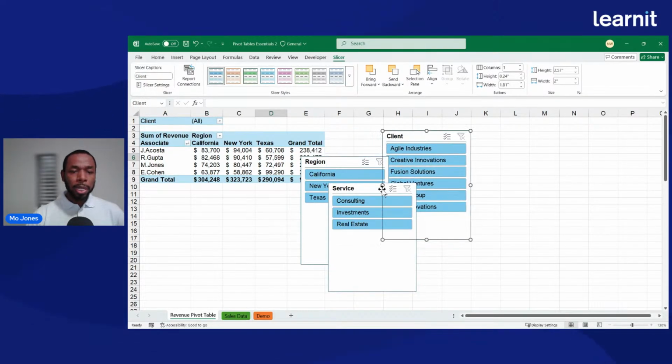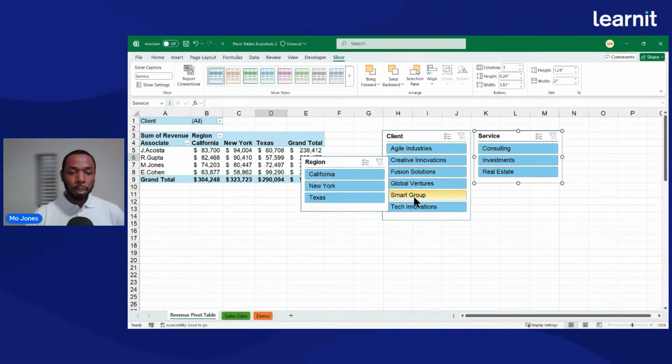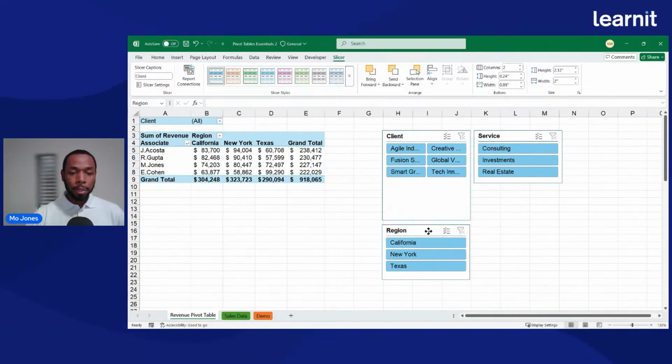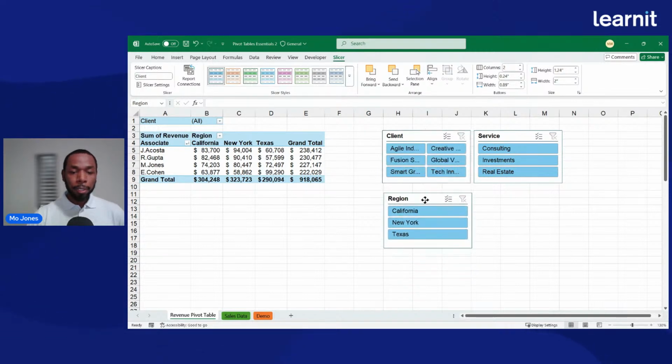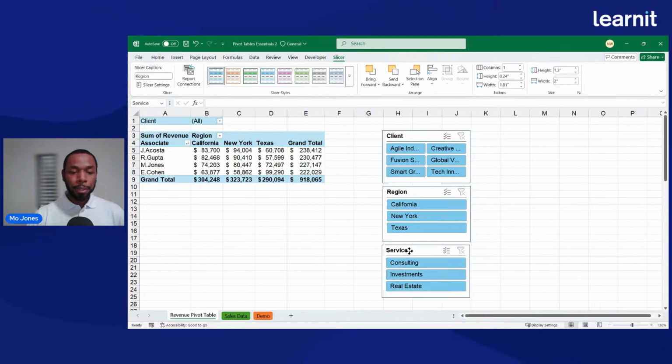Now you can move them around. You can resize them. You could even change the colors if you want to. I'm just going to resize these so that they're not taking up so much space. And I'll change this one to 2 columns. I just want to be able to see all of them in one column here. Okay, so it's up to you, but that's just me.